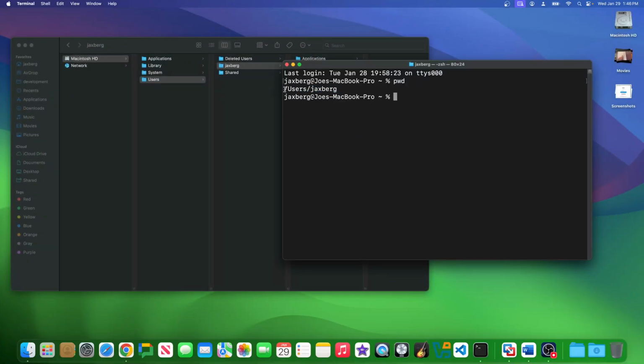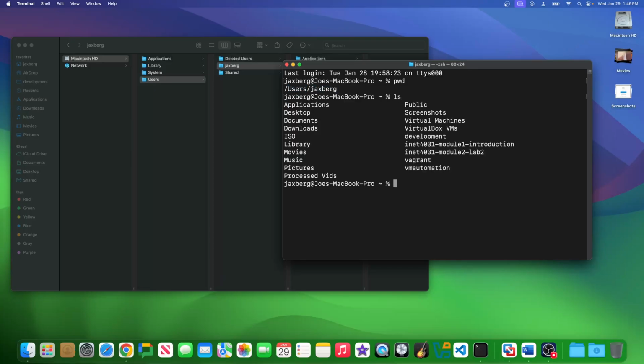So I am top level of the file system. The slash there means the root level. One level under root is users. One level under that is JAXberg. If I do an LS here, I can see that I have applications, desktop, documents, downloads, right?